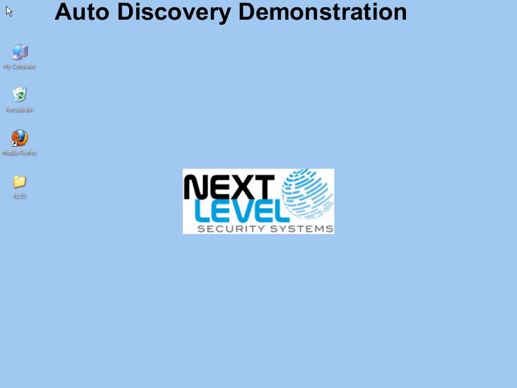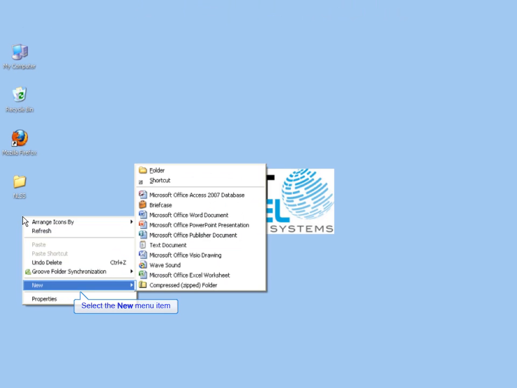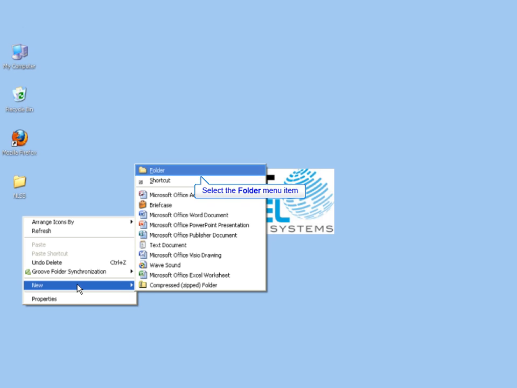To begin the discovery of the NLSS HD Media Decoder, insert the NLSS CD that was supplied with the media decoder into the drive on the PC. Next, create a folder to copy the discovery tool into. For this demonstration, we will create a folder on the desktop named NLSS Discovery Tool. To begin, right-click on the desktop. Select New. And then click on Folder. Name the folder.